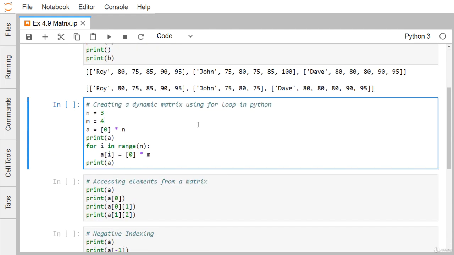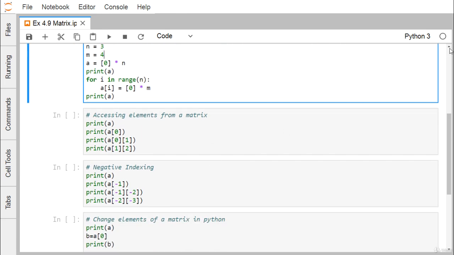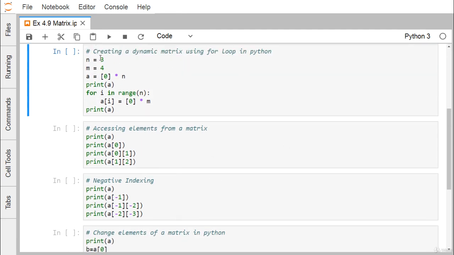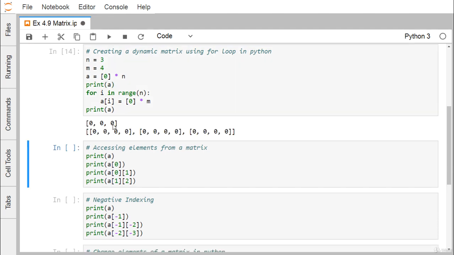So now let us go on creating one dynamic matrix using a loop in Python. So how to create that one? n is equal to 3, m is equal to 4, and a is equal to [0] star n. That is one single element in this particular list, and star n means it will be repeated n times, that means 3 times. So if you print this a, we are getting the outcome like this one.